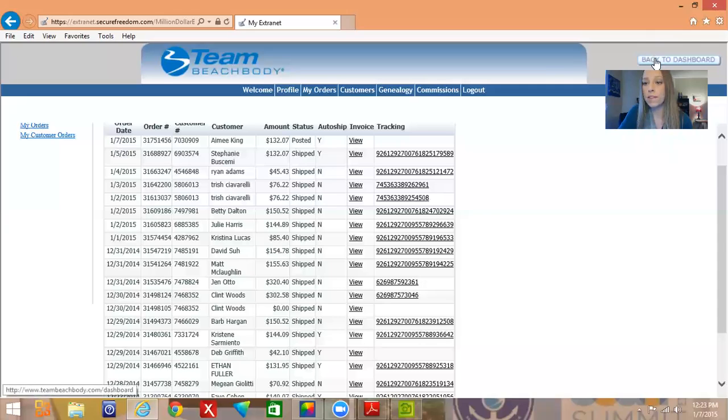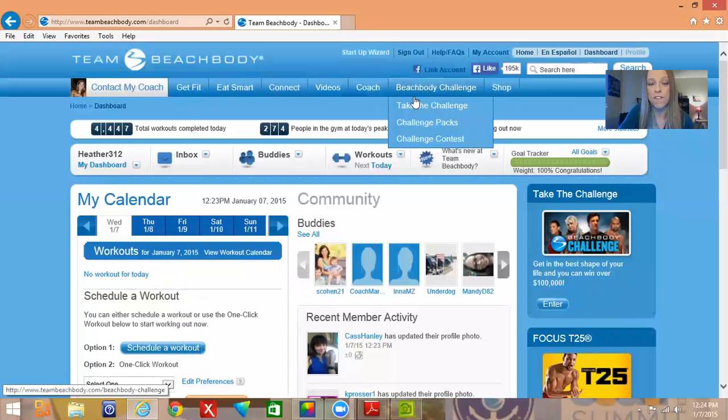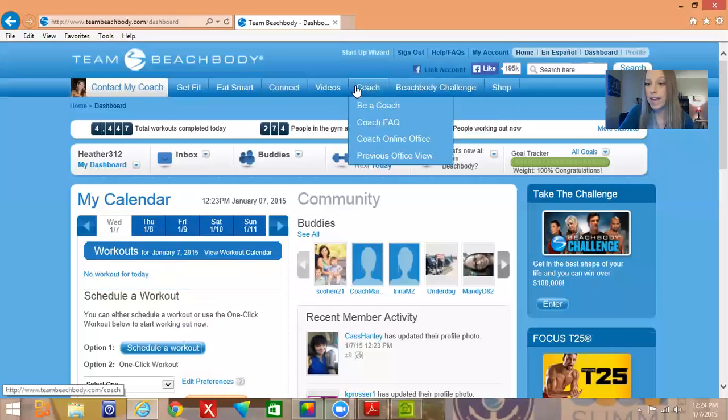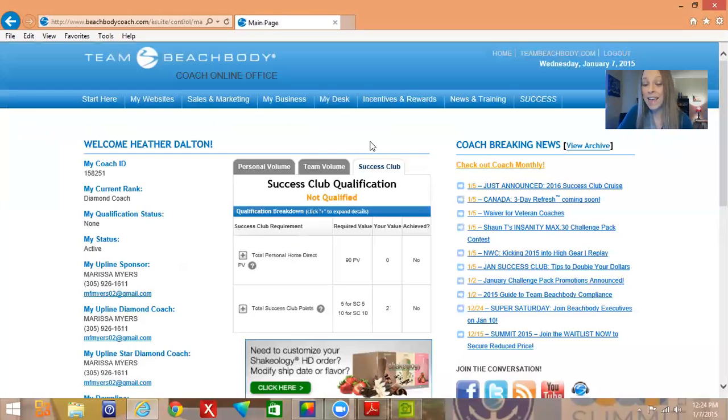I'm going to click in the right top corner here to go back to dashboard. That's going to take us back to teambeachbody.com. And now we're going to get into your Coach Online Office, or your back office. So I'm going to go back to this Coach tab, and I'm going to go to Coach Online Office. Again, you could spend a lot of time, and you will spend a lot of time back here. So we're just going to go over what I feel you need to know right away to get going as a coach. But again, please get back here and get curious.